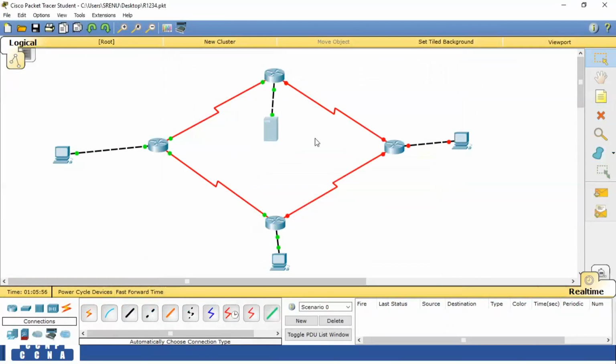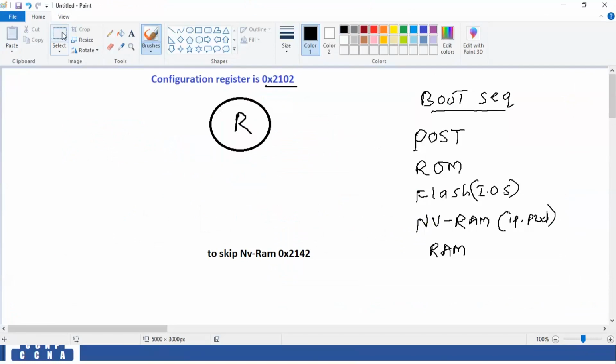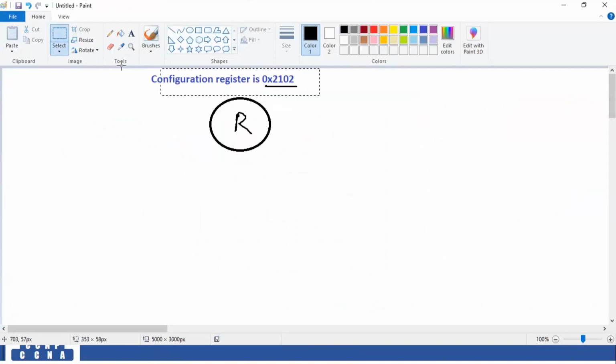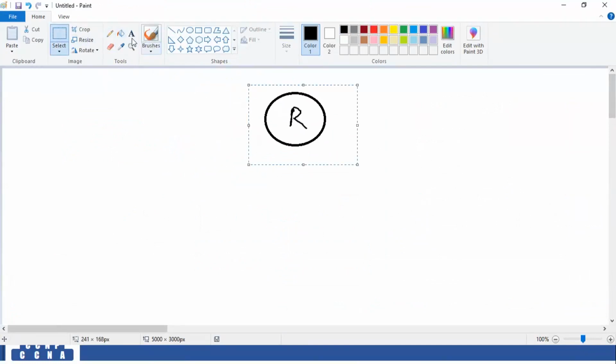I have assigned IP address for server, which is 192.168.2.123. The concept is how to take a backup of files, meaning configuration backup or IOS backup. These both files are very important files, right? If something went wrong, if your IOS file is corrupted, then your device will be down.